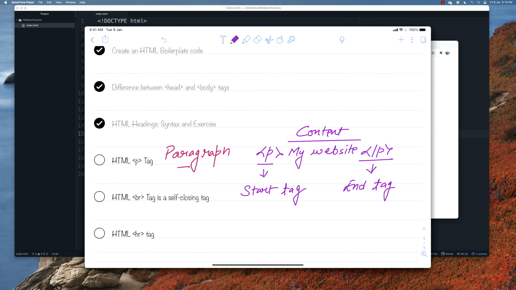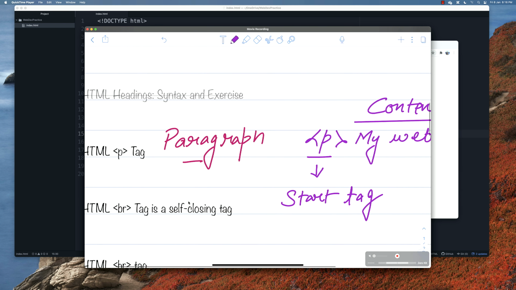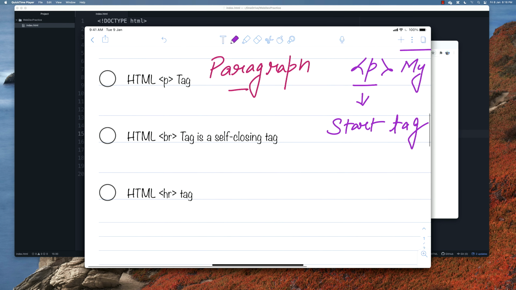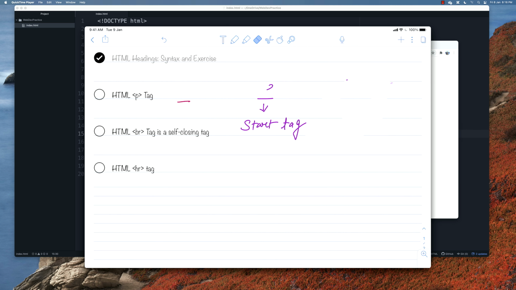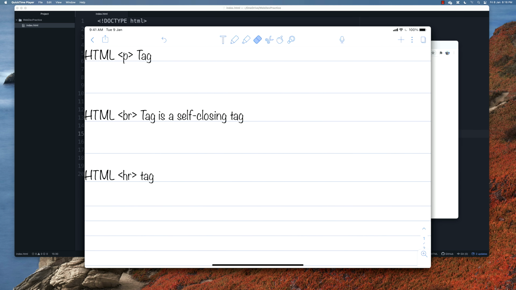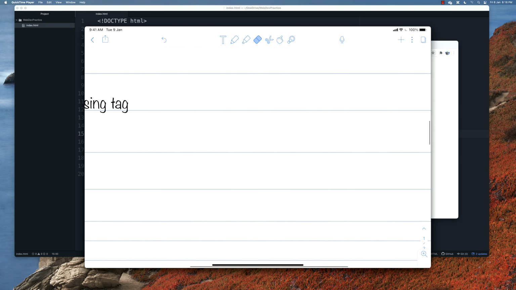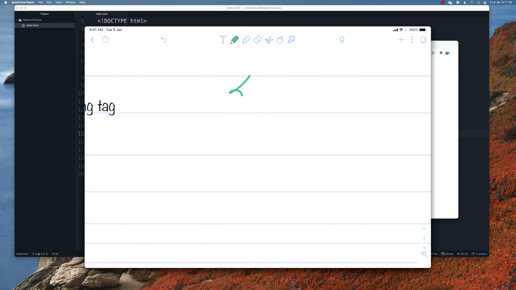The next thing that we'll discuss is the BR tag. Now, BR stands for line break, or this is the line break element. Let me just remove the previous stuff so that I can discuss the BR or the line break. So BR is a self-closing tag. So let me just discuss this concept with you right now. So if we look into this element, we have this thing called BR. BR is for line break.